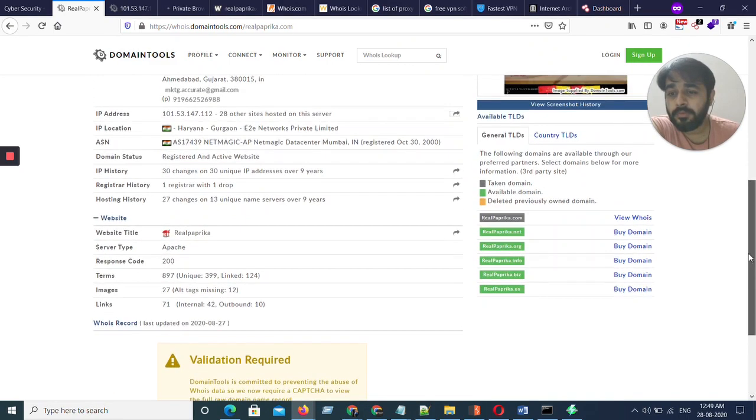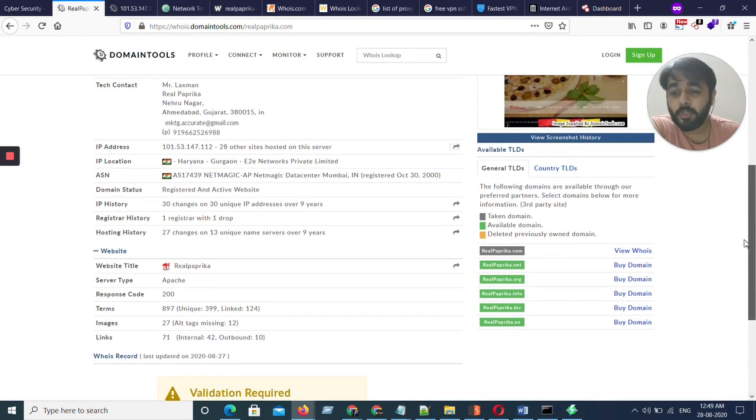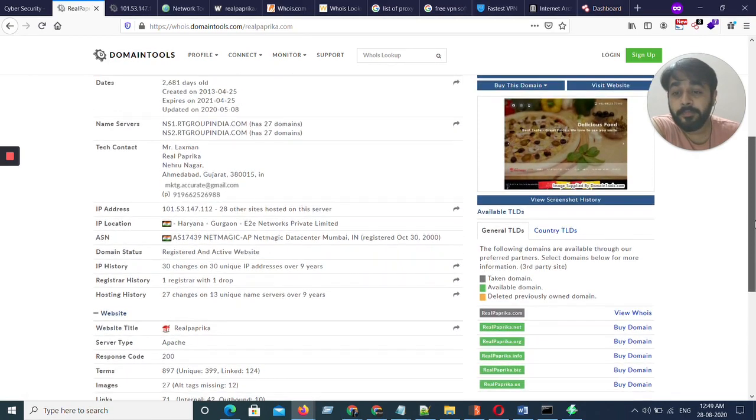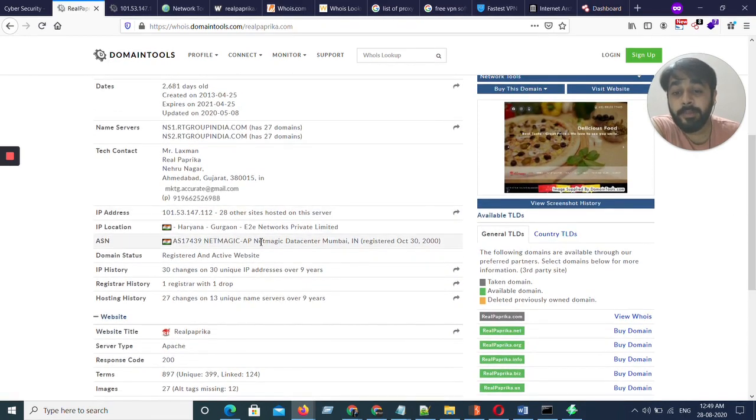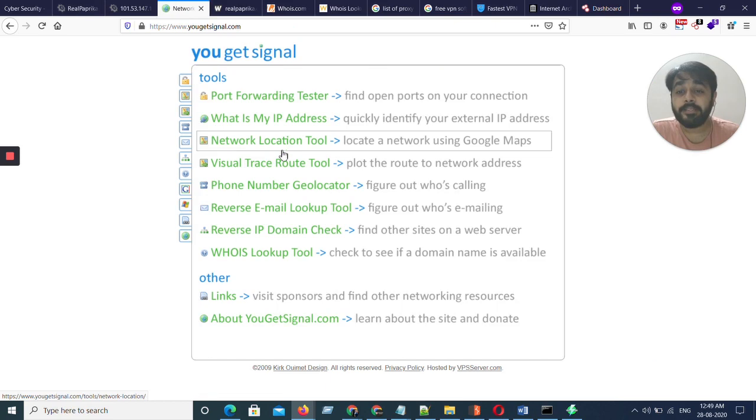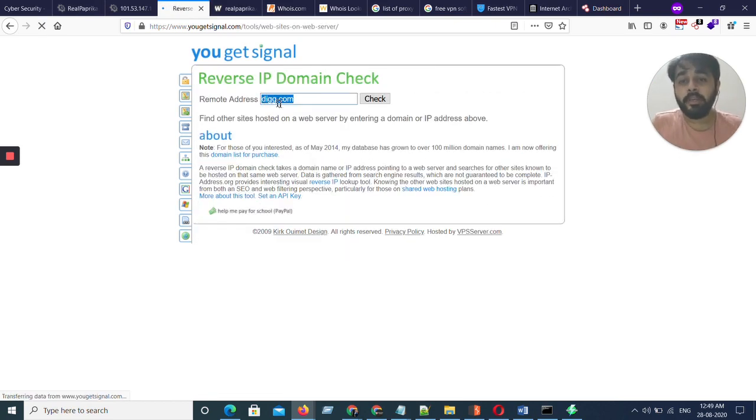So okay, server information is not available. Yeah, it's here. It's Apache. Okay, Apache server is running, and yeah, that's the main thing which you have to focus for now. Data center is NetMagic in Mumbai. Okay, so maybe they are having this NetMagic server, but it's a shared server because 28 other websites are hosted on the same server. So here again, reverse IP domain check.